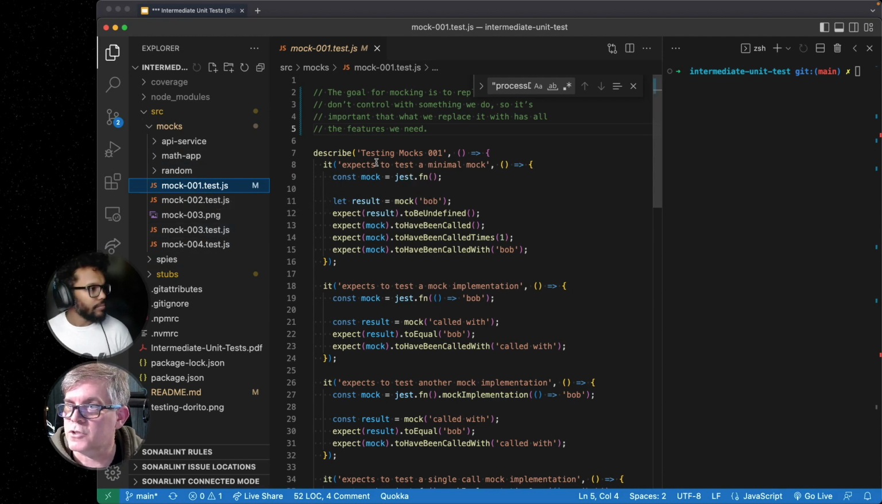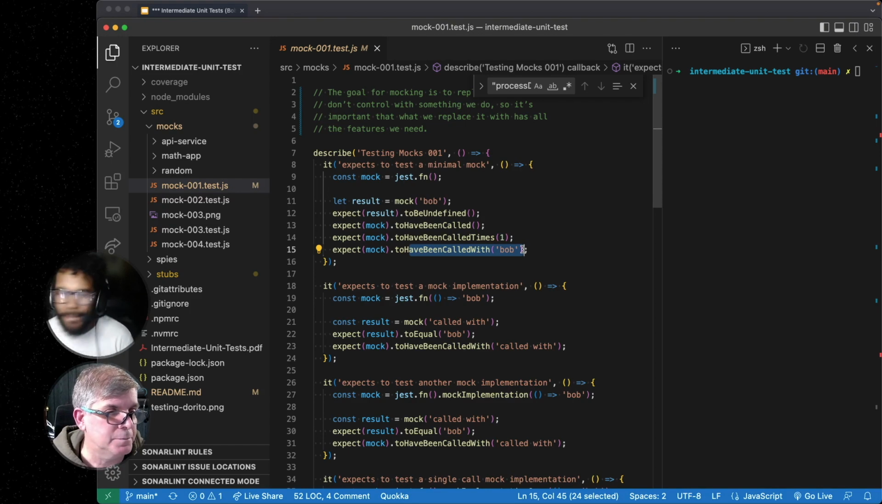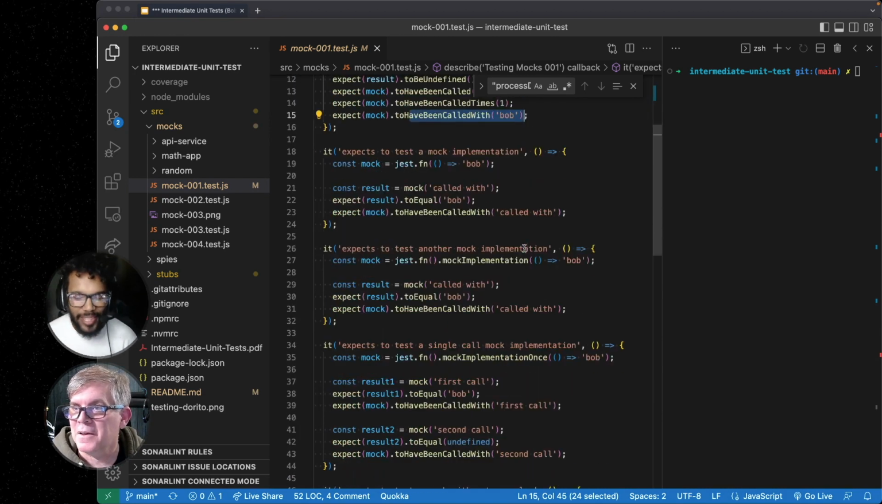Okay. So the mock 001. Again, I'm showing really simple mocks. We've seen this. Running a mock with Jest function. We're getting a result from mock Bob. Well, the result is going to be undefined because nothing was passed in, so it's returning undefined. We expect it to have been called. We expect it to have been called one time. We expect it to have been called with Bob. Would I ever write all three of those in one test? Probably not. I want you to see they're there.